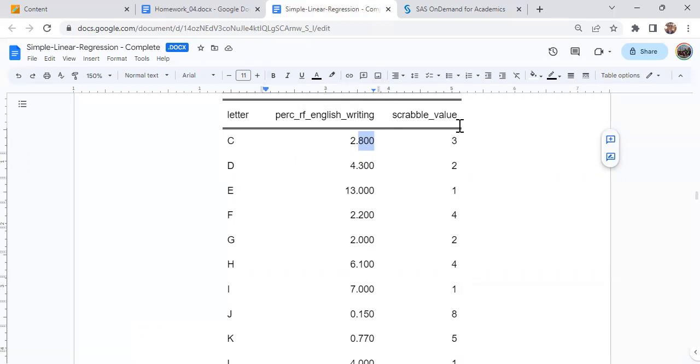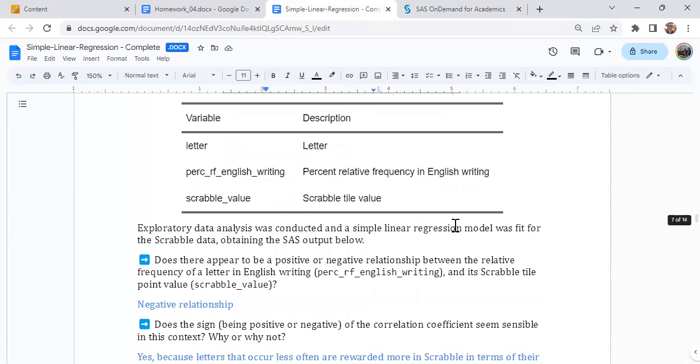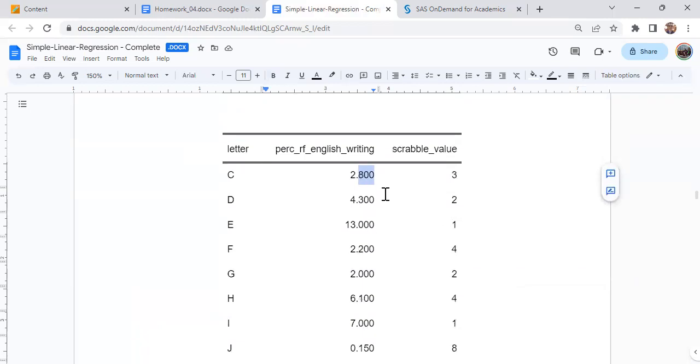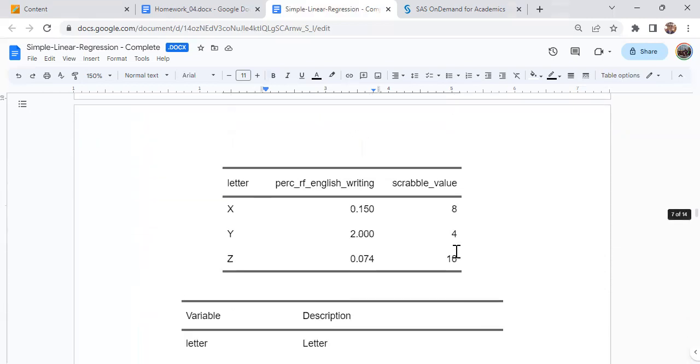Maybe if we were designing a Scrabble game, like Scrabble didn't exist, but we were designing this game, we could use this information to help us decide what the point values are. Or if we wanted to make Scrabble for a different language that has different characters, we could use this data set to help us inform how we would do that.